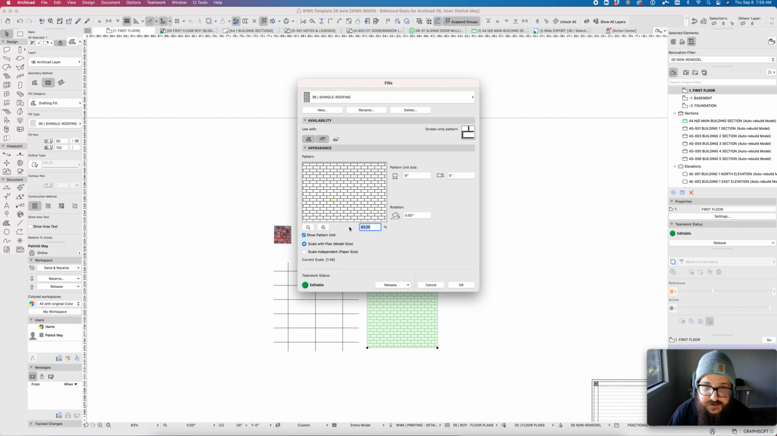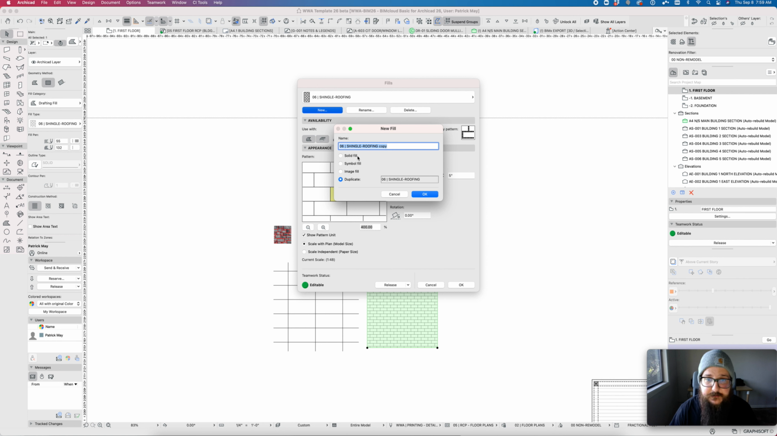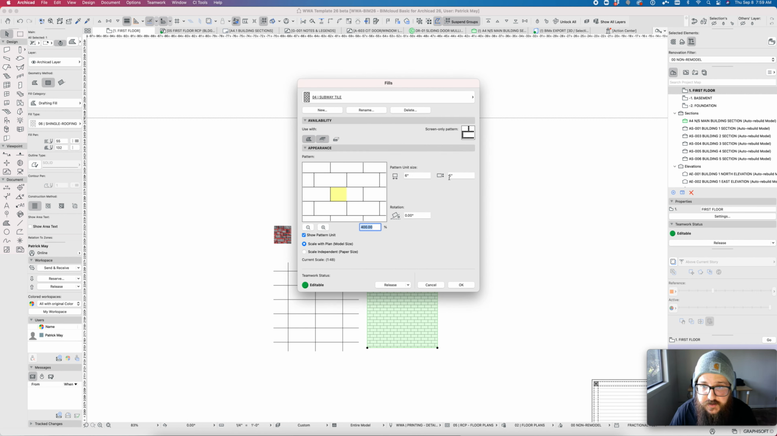If I needed to adjust the scale of this, I can just go new and duplicate this, and let's call this 04 subway tile. The width right here is 6 inches, that would make it a 12-inch tile, but let's just say this is a 4-inch wide tile, which would make it an 8-inch tile, and the height, let's make that 2 inches. So now we have a 2x8 subway tile, simply by duplicating that existing vectorial fill.